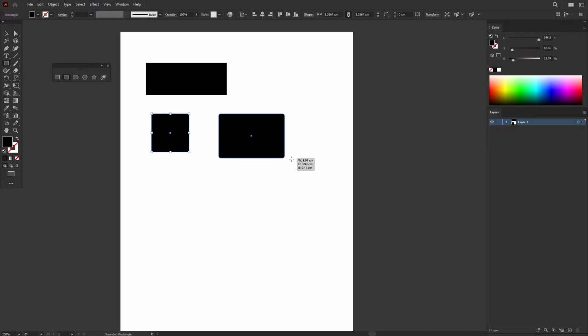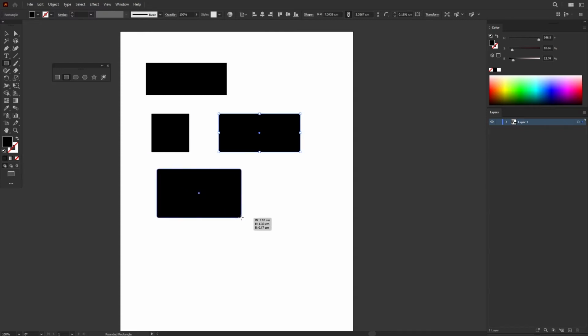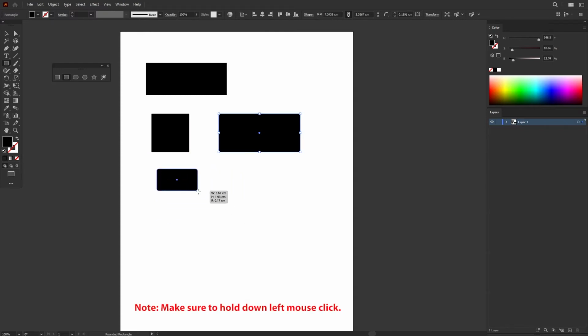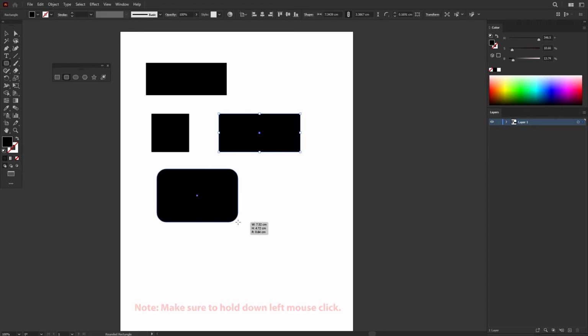So with this tool, you can create a rectangle or a square which has a round corner. If you want to change the roundness of the corner, while you're holding down left click, you can press the up and down key on your keyboard to change the roundness. If you want to go to the maximum, you can just press right arrow on your keyboard, or you can press the left key on your keyboard to go back to the default.